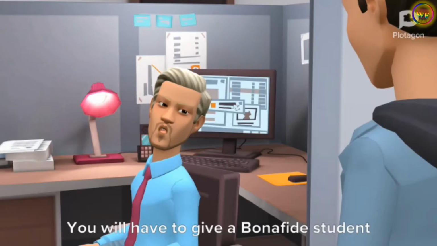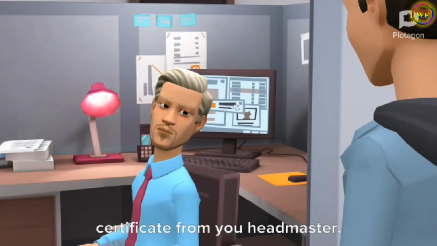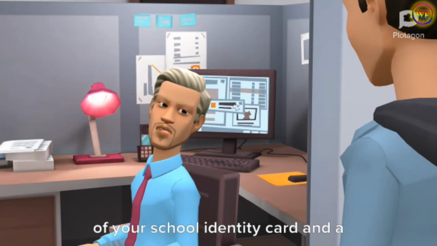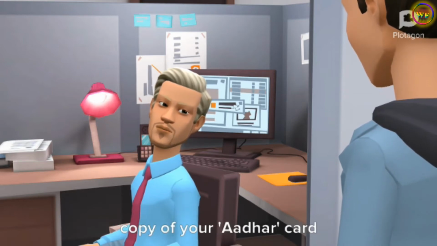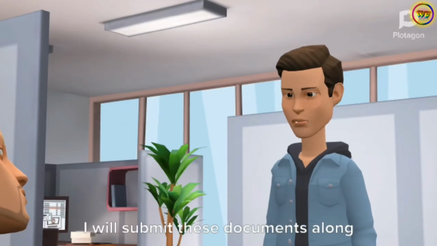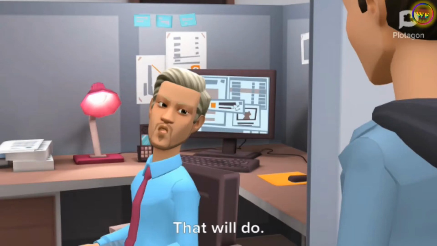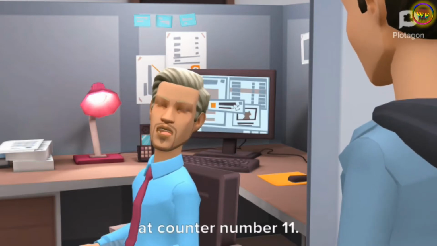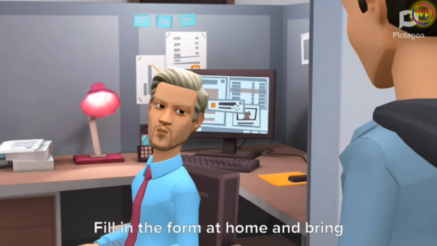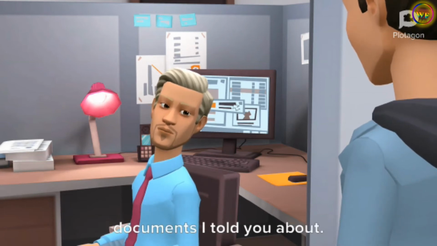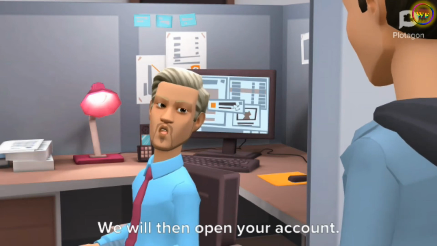You will have to give a bona fide student certificate from your headmaster. You should also provide us a photocopy of your school identity card and a copy of your Aadhaar card. Yes, sir. I will submit these documents along with the form. That will do. Just collect the form from the clerk at counter number 11. Fill in the form at home and bring it along with the required supporting documents I told you about. We will then open your account.